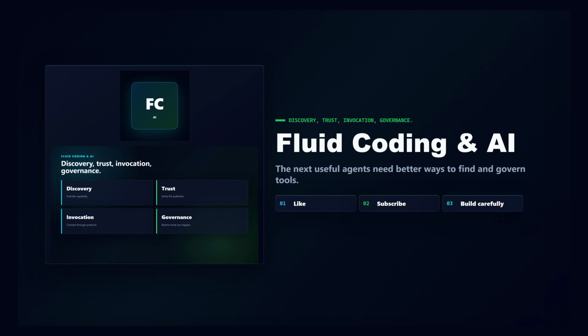The next layer of useful agents will not just be better tools, it will be better ways to find and govern them.